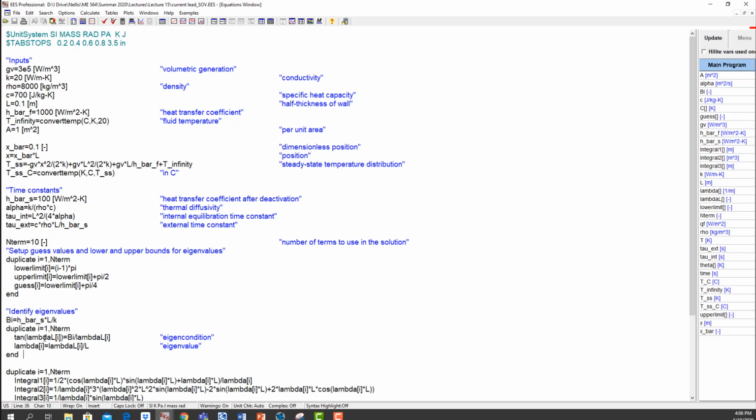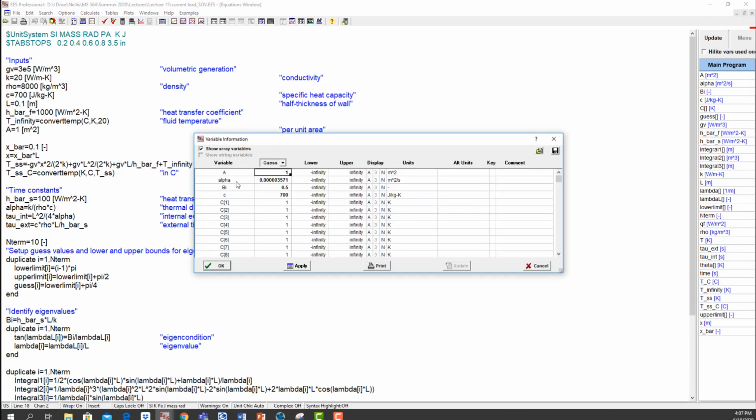And then the last thing we have to do is make sure that these arrays here are used when we search for these eigenvalues, right? We can't just find the same eigenvalue over and over again. We have to put these arrays into the variable information window. So you go to the variable information window, you deselect show array variables, and then you come down here and somewhere here you put in guess, lower limit, and upper limit, right?